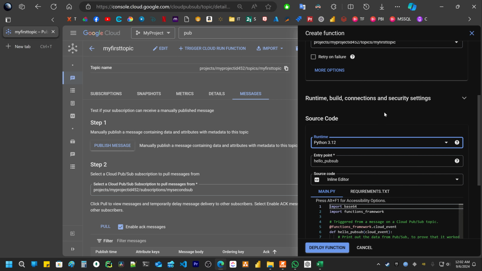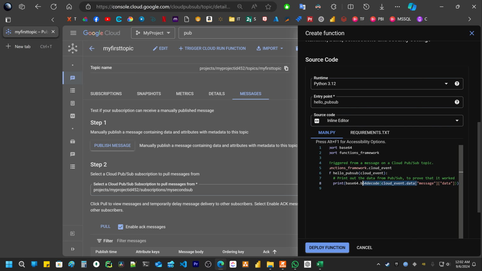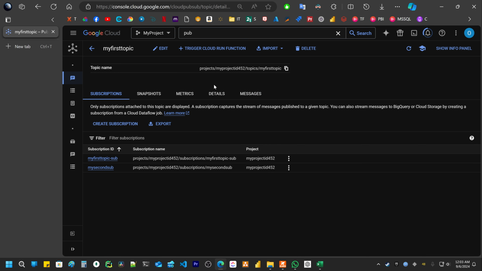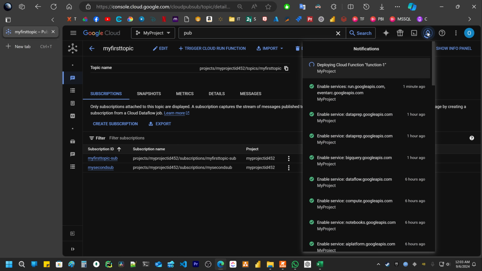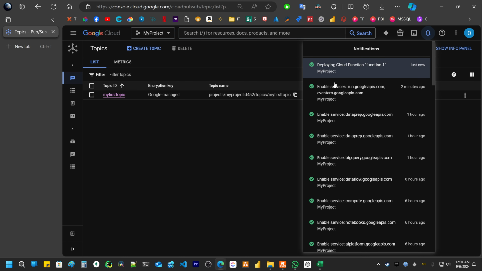Then we select the runtime. In our case, it will be Python. And then this is the code for the function. It will show the message that we sent. It's still deploying. Let's wait a little. So now it's ready.